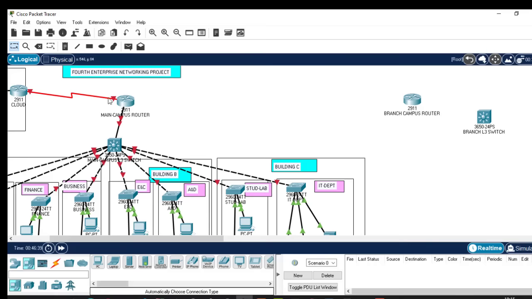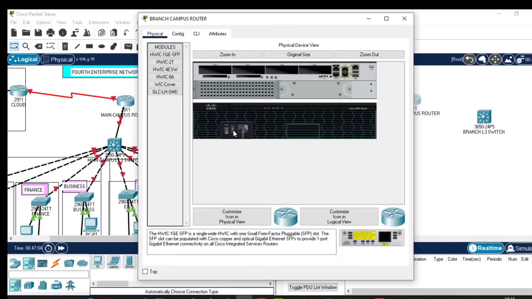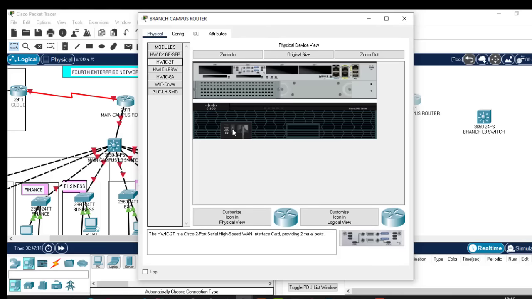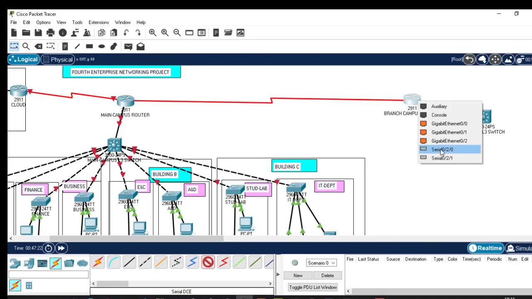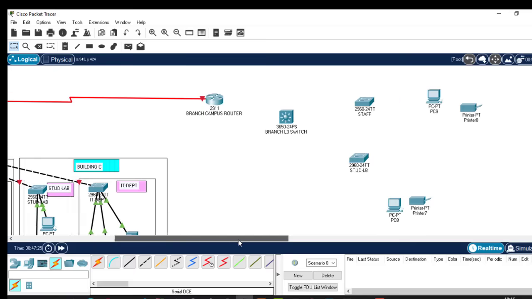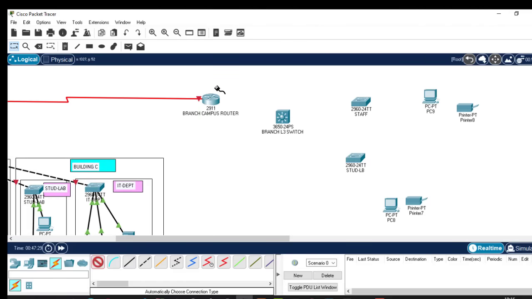The first connection, guys, we're gonna connect this router here to this router using which connection? Serial cable connection. And we said that by default on this router you won't get the serial interfaces. Now you must add those serial interfaces to the routers. We have already done it to this one, so let's do it to the branch campus router. You click on the router, turn it off, click 0, then drag the HWIC-2T, then turn on the router again, close it, and now let's connect the two routers using serial DCE cable. Take this one, and this one will take that one. So let's connect the devices on the branch network.